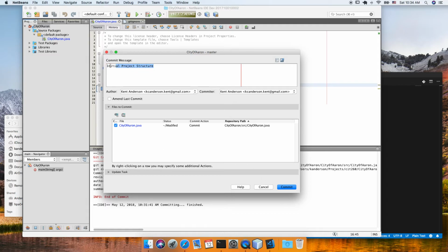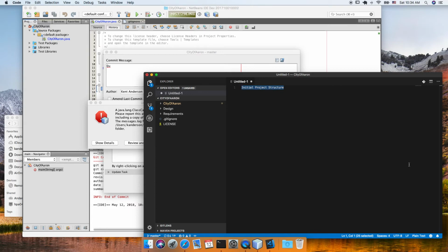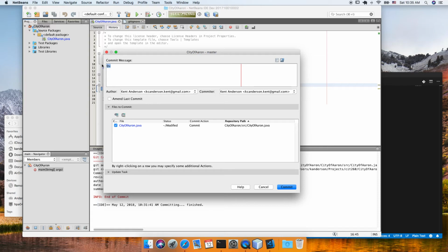So I'm going to try typing here, see if I have any luck here. Yeah. If you have the stable version of NetBeans, it won't do this to you. But again, I'm doing this on one take, so just so you know.